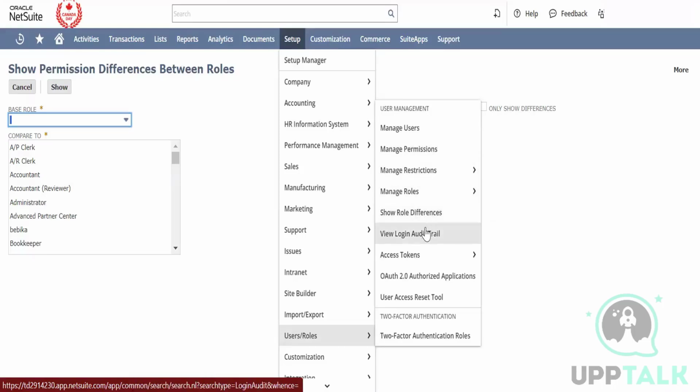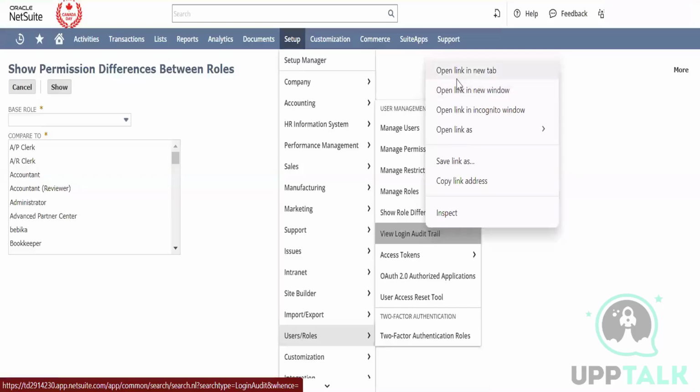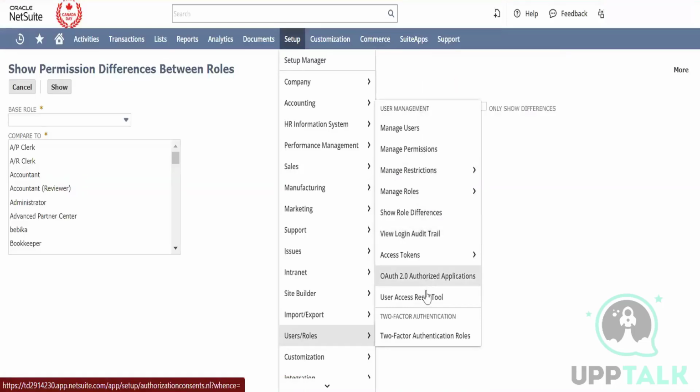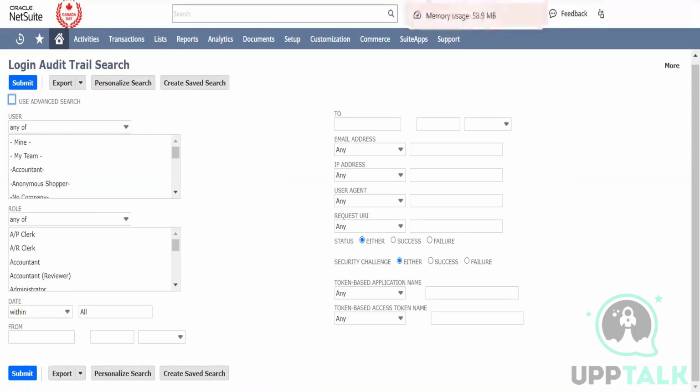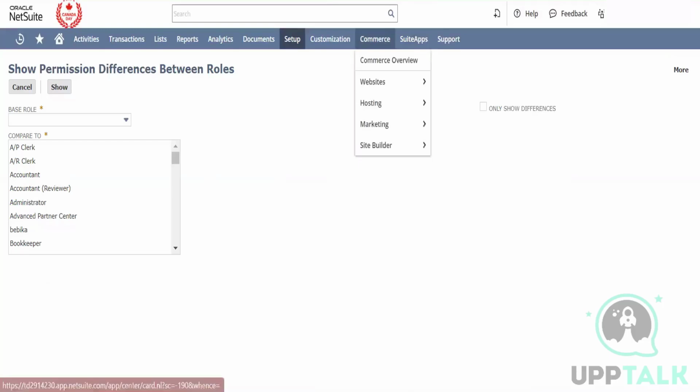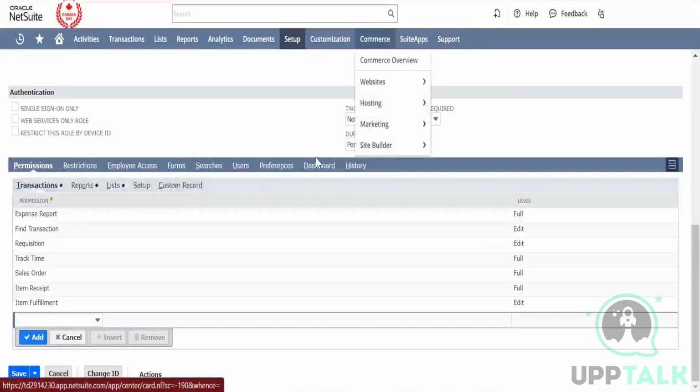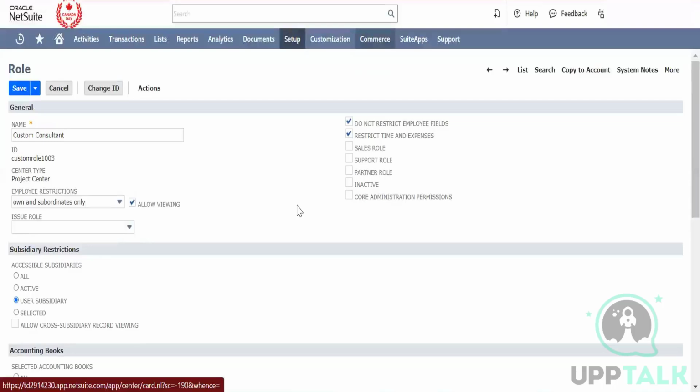You can see the view audit login trail as well, who all have logged in and when. That's your audit login trail. And then there's two-factor authentication, which you can check here as well. So all these are your login audit trails. You can click on saved search, create a search with the employees that you want to check, and you should be able to get that audit login trail for those employees. Got it. Yeah, so that's it about the roles that you have there.